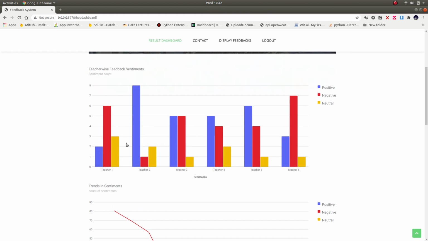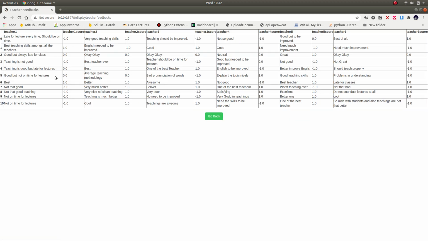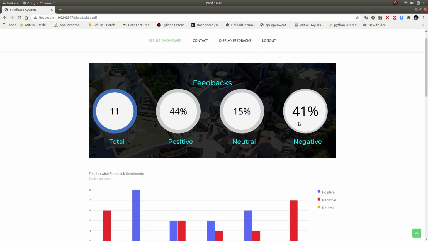As we have seen, teacher 1 had 11 feedbacks, and from those 11 the negatives were 6. This graph is plotted on the basis of the data received from the students. Whenever a student submits feedback, it is passed to our model, which predicts whether it is positive, negative or neutral. After predicting, the feedbacks are written into a CSV, and we use this CSV for showing these graphs and the percentage calculations.